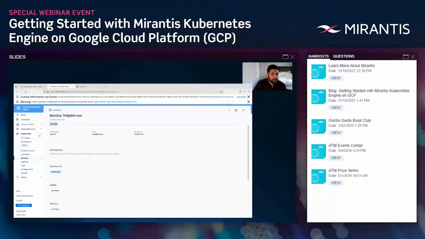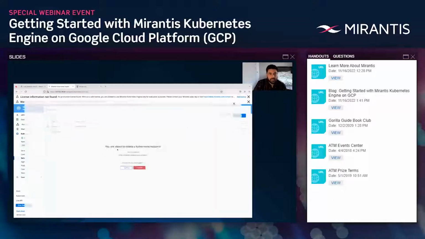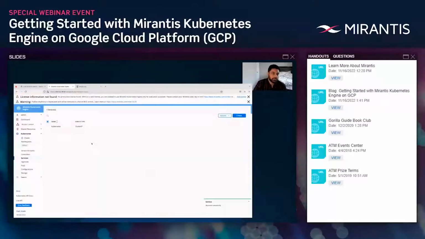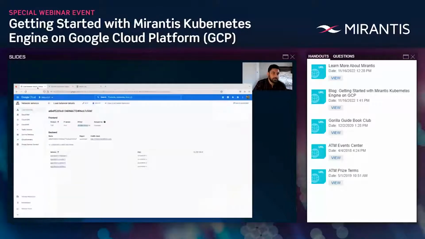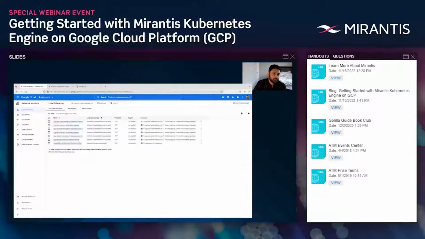One thing that we can do is if we actually delete this service, the corresponding load balancer should also be deleted from GCP. This takes a few seconds, but it should delete from there. Yeah, that is the demo of what I wanted to show you.